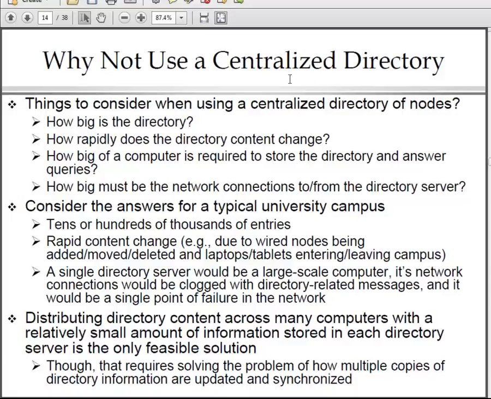Okay. So, downsizing from the internet to a campus, let's answer those same questions. UNM, for example. Tens or hundreds of thousands of entries, very rapid content change, wired nodes added, deleted, moved, laptops entering, leaving, moving from one part of campus to another. Okay. A single directory server in that environment would probably be a mainframe, or at least a cluster of mid-ranges. Its network connections would be clogged with lots of directory-related messages, and as we said before, it would be a single point of failure in the network.